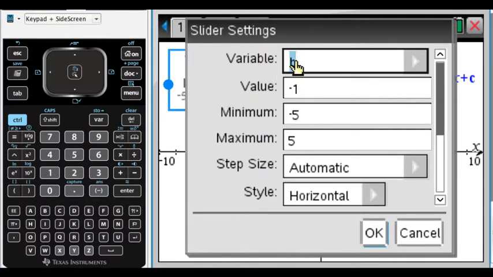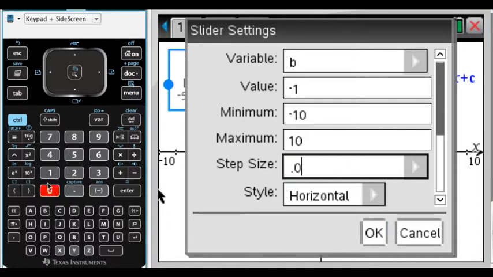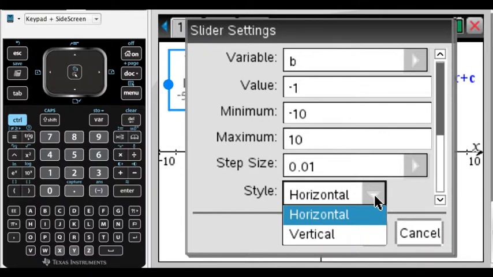Here I can say, here's my variable B. I can choose where it starts and stops. So suppose I want to allow it to go from -10 instead of -5 to +10. And my step size, I can make it tinier. Suppose I want to make it go in increments of 0.01. And I can also make it go horizontal or vertical, so I can make my slider appear different ways.